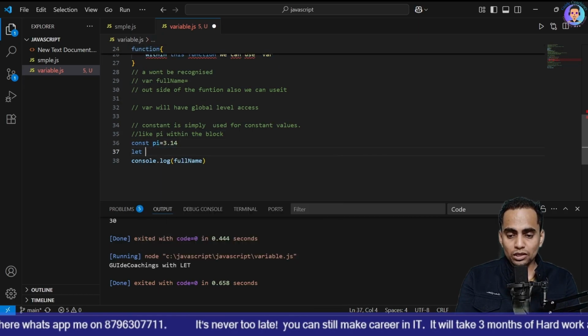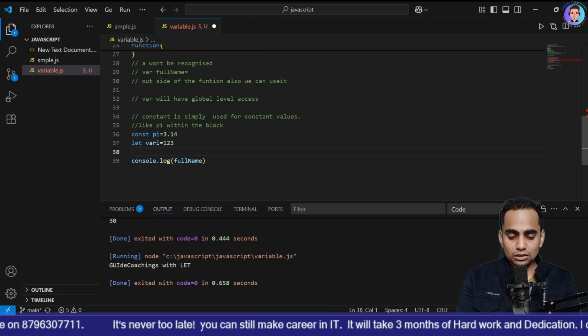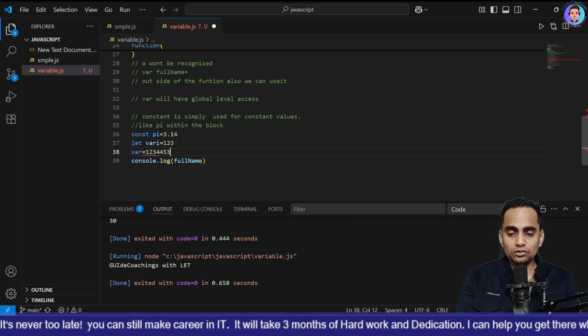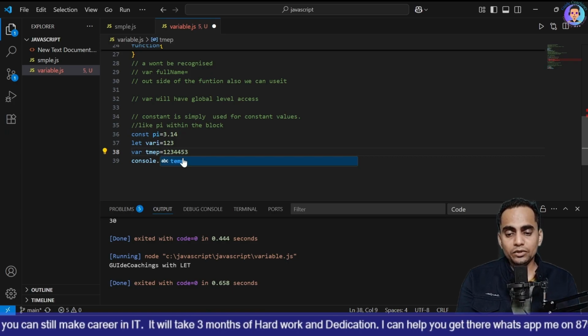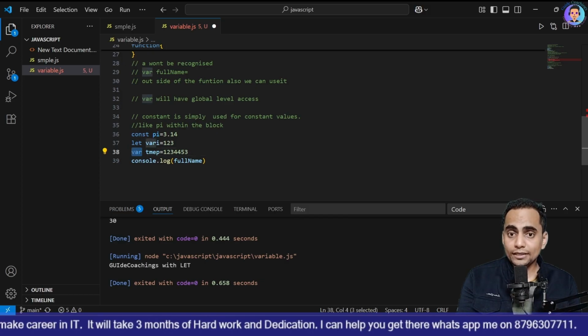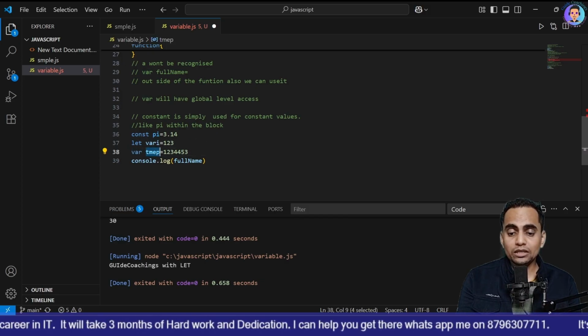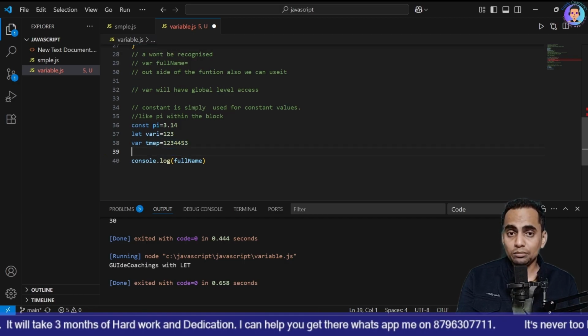So this is how const will be declared. This is how a let variable is declared with a value like 1 2 3, and this is how 1 2 3 5 4 6 is declared. This is var and this is temp. So this is your data type, this is your variable name, and this is the value. These are the three different things which you need to keep in mind.